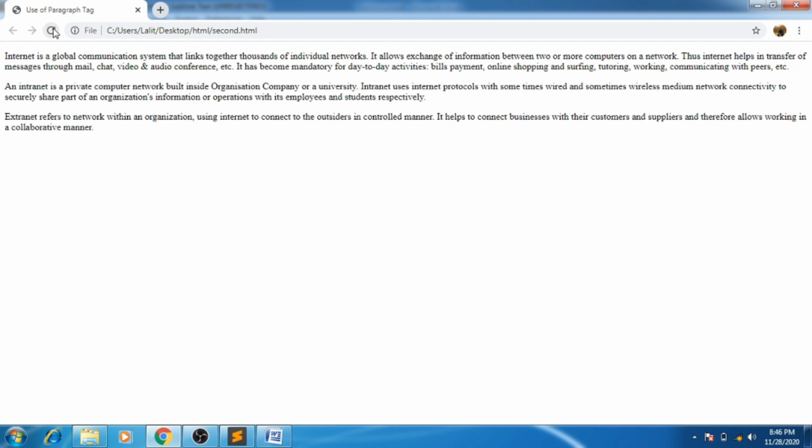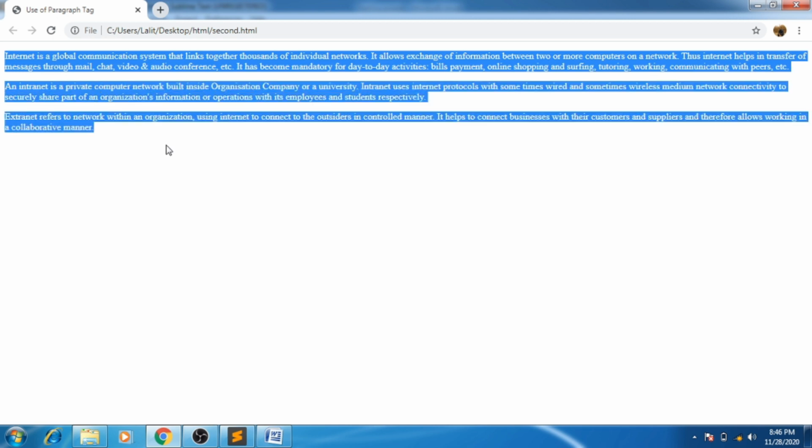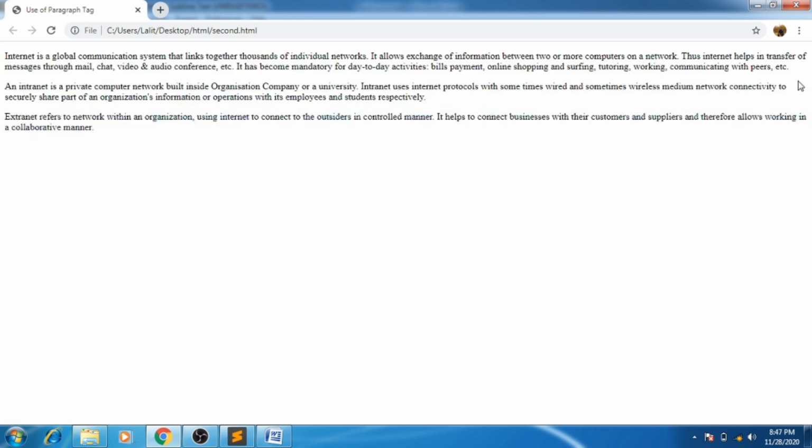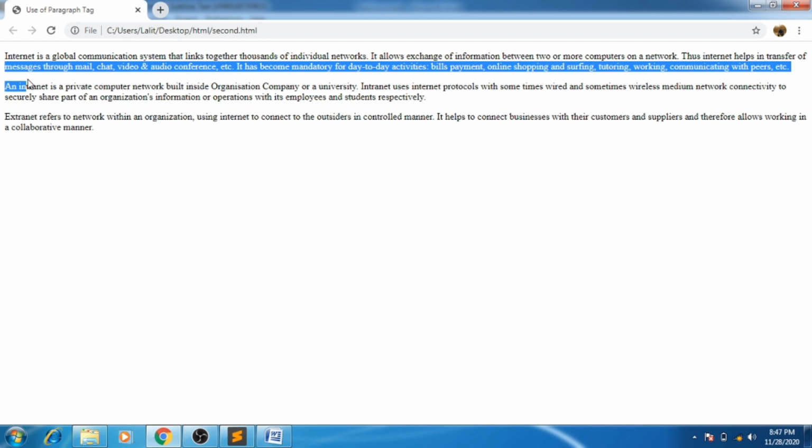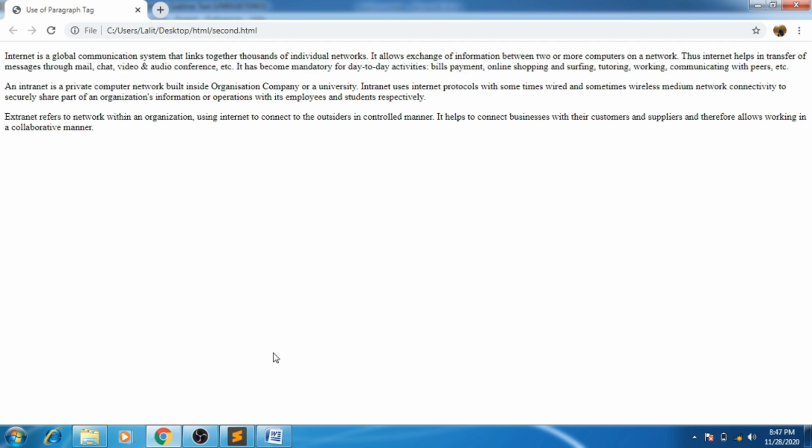Check this out. All three paragraphs are shown in proper place, or you can say paragraphs shown separately and add a blank line or space after each paragraph. So the p tag automatically adds a blank space or line below the paragraph or above the paragraph. Now it looks good in the web page.